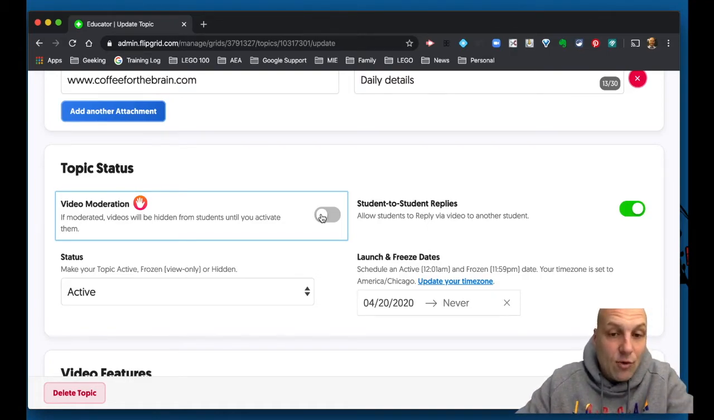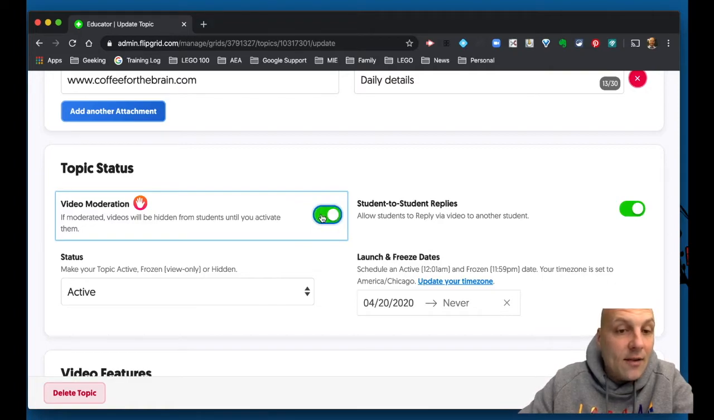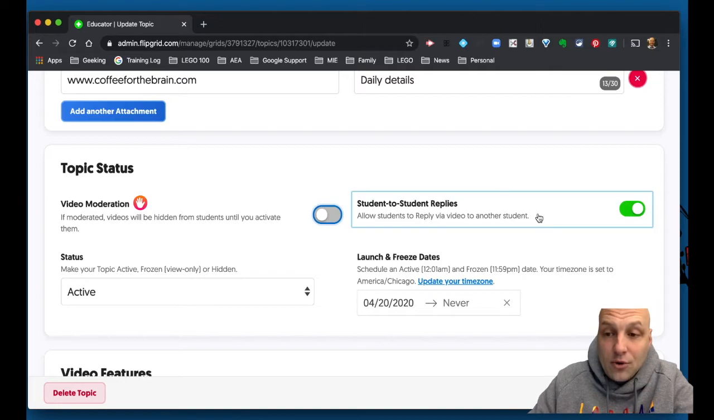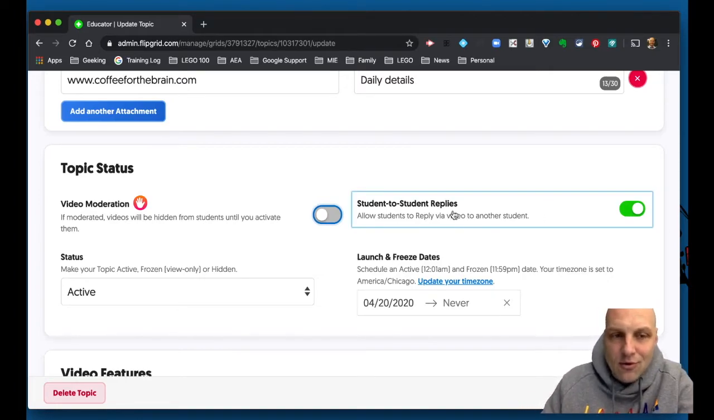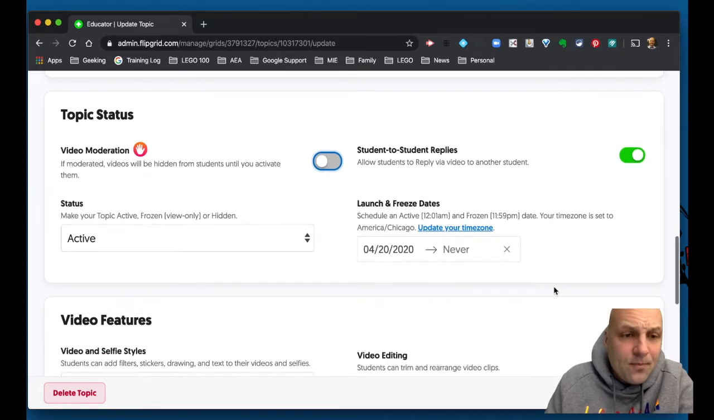So you could put that in right there. You could just turn this on, and then you get to moderate and choose when they go live. You could also turn this on and off if you don't want kids responding to each other. But remember, Flipgrid is designed to build collaboration and connect one another, but there's a time and place for it as well. So you could turn the student-to-student replies on and off as well.